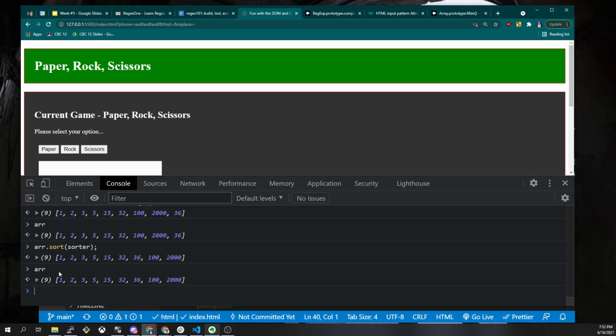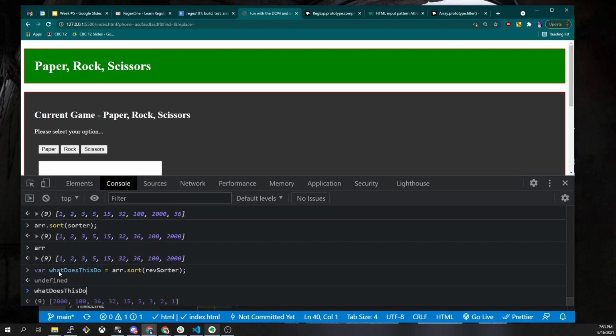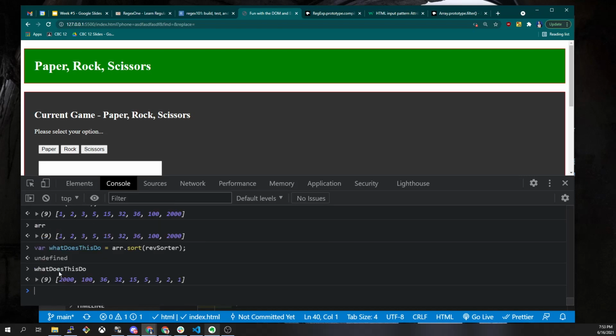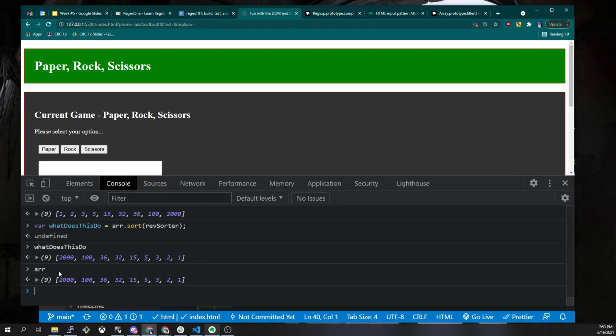Let's verify that. So we've got r.sort, rev sorter. Let's assign this to a var. What does this do? Oh, it is an array as well, but r is also sorted. So that's interesting. This probably lets us chain stuff together. So how can we do this? Let's try this as an experiment.